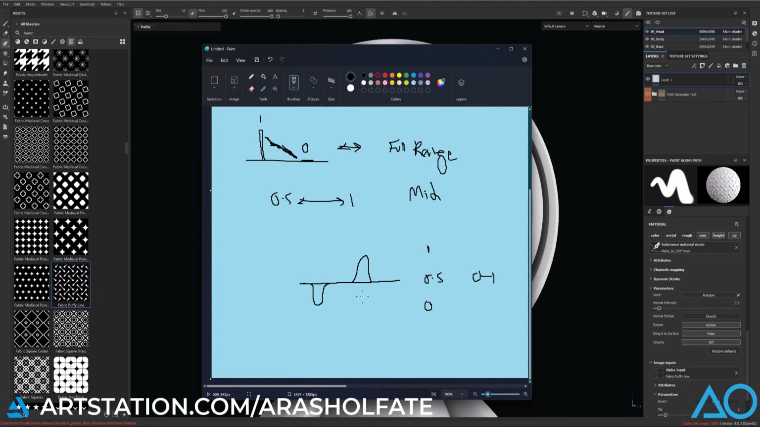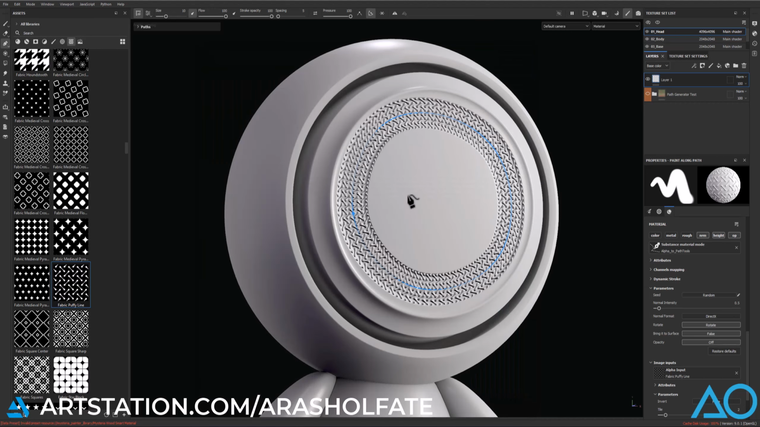You just want to add it to your surface. You need to turn this "bring it to surface" parameter to true. It automatically makes your alpha map a mid range, not a full range. Let me show you here.